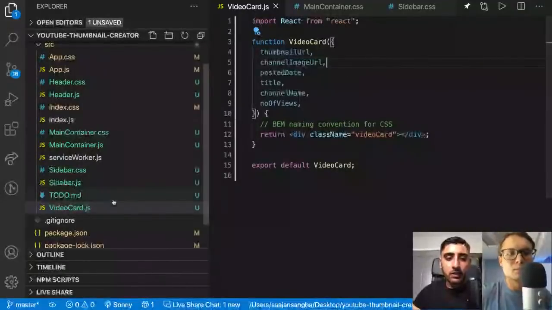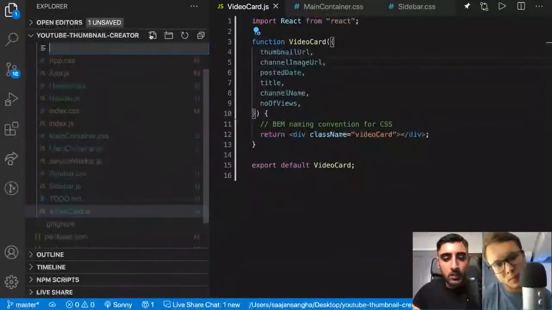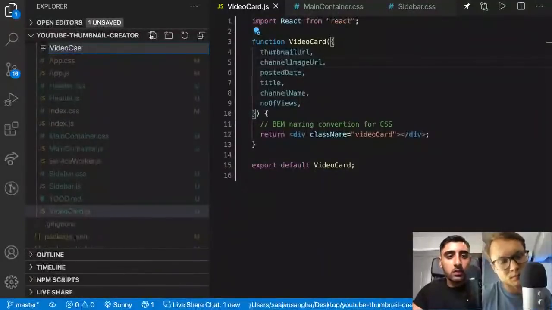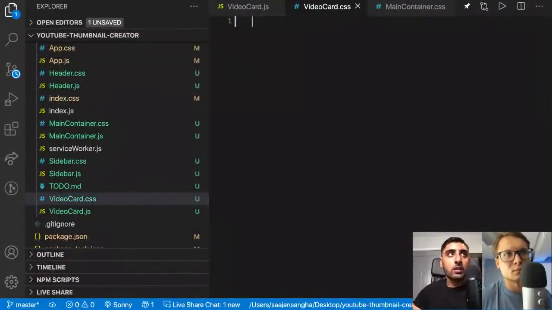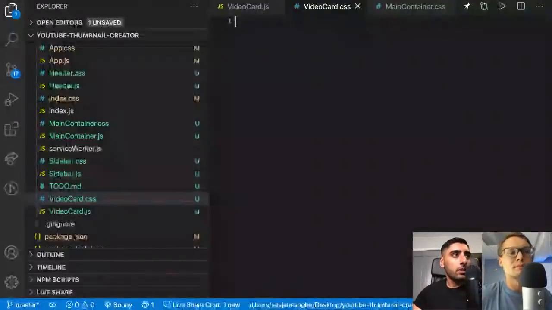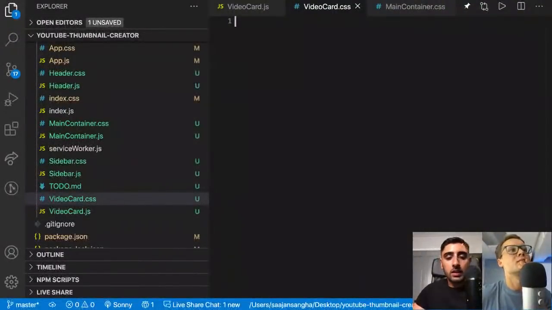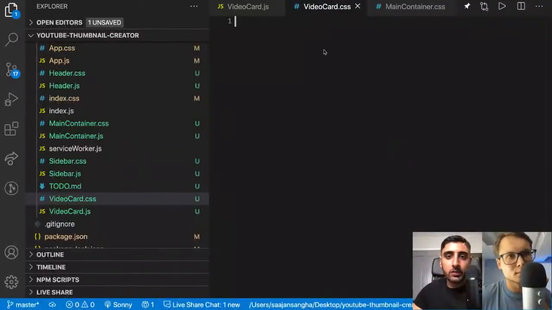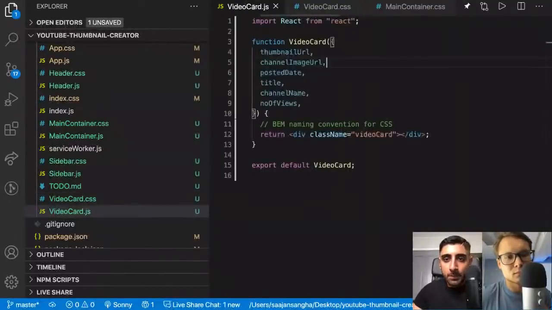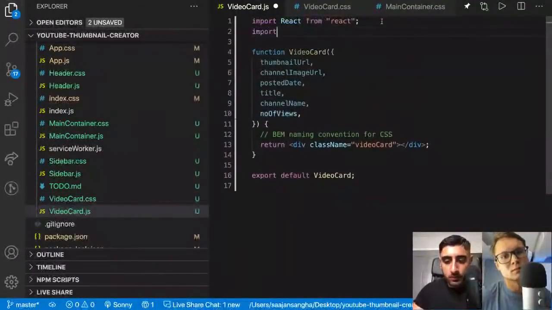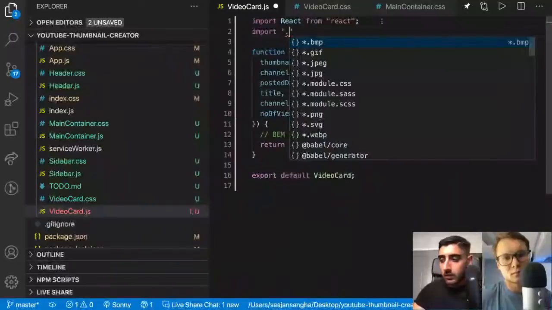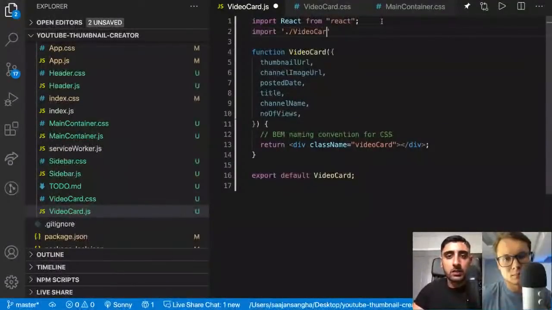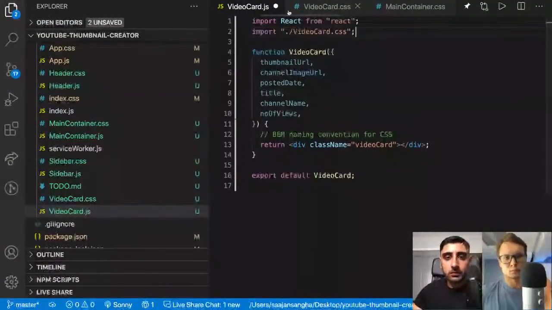Nice. And then what we need to do is go ahead and create the video card.css like this, right? And now what we can do is go to, we need to import this file. So import video card.css like that, right?